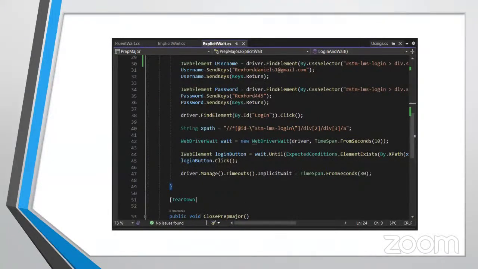So here is an example of how to use it in your code. It starts from the WebDriverWait. From the WebDriverWait, you give the time span. And in this code, we are telling the code that if it finds the XPath, then it can click it. So this is how you can use it in the code. This is how the code snippet looks like.